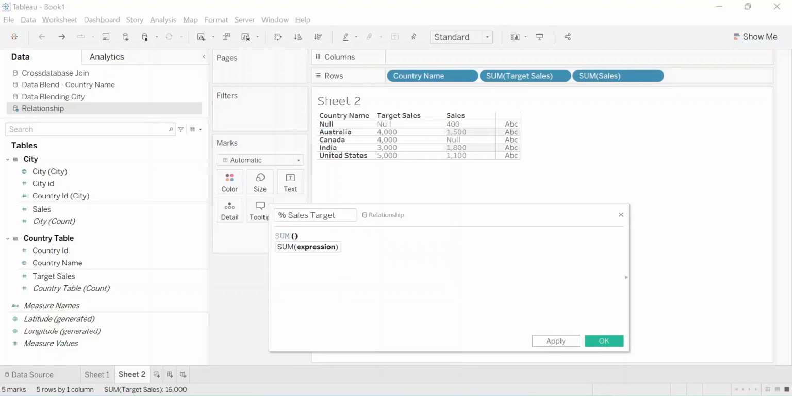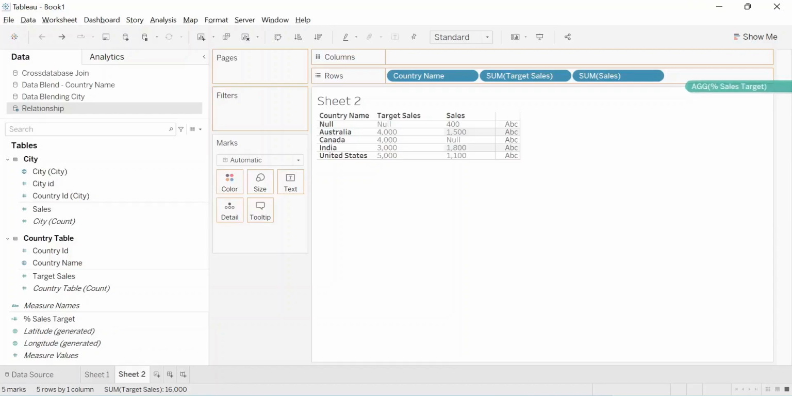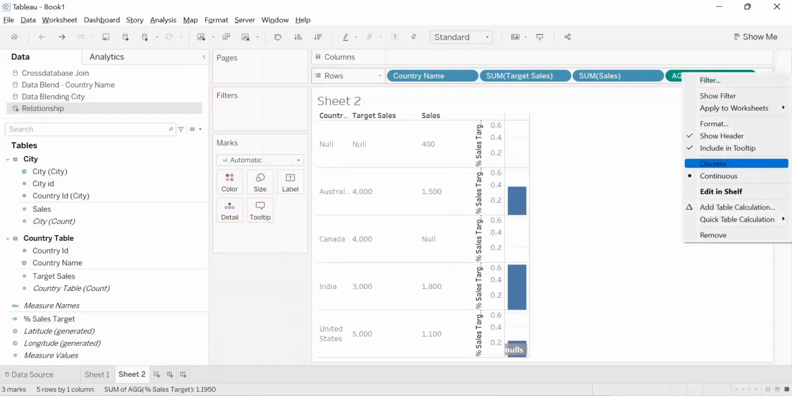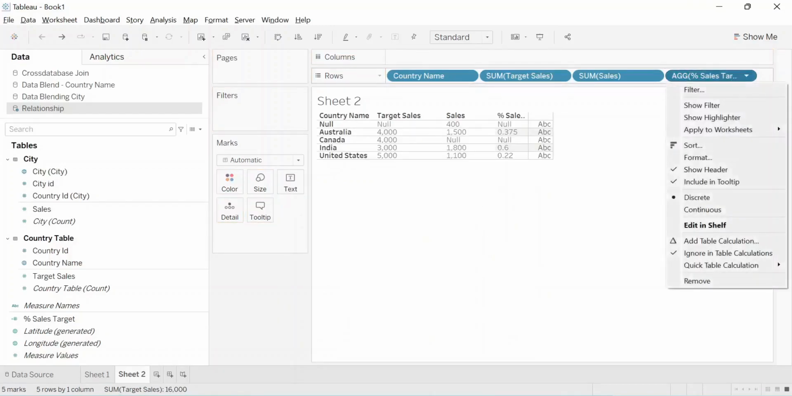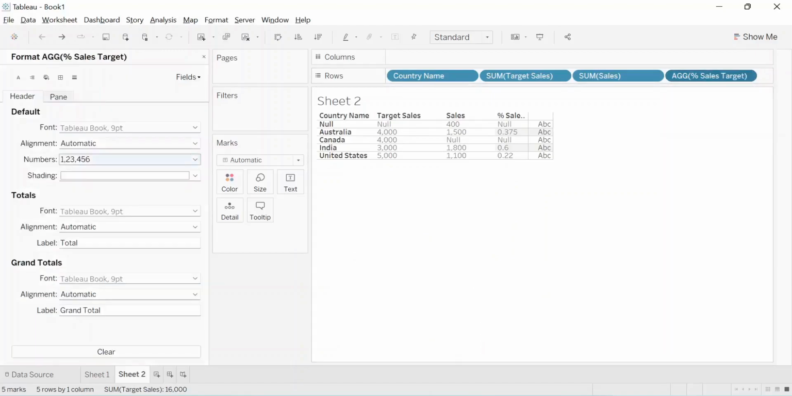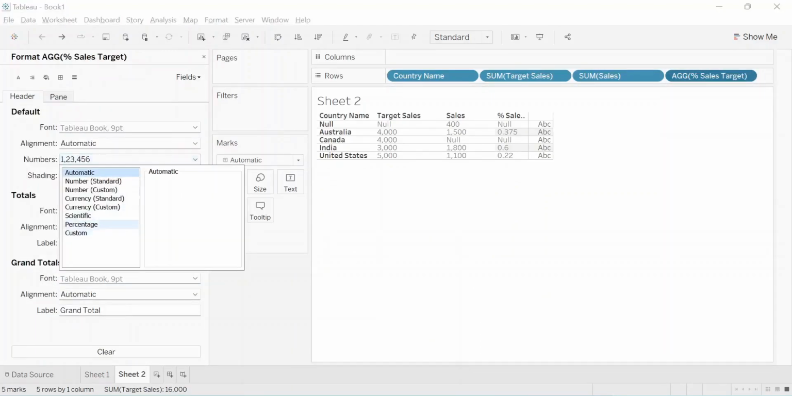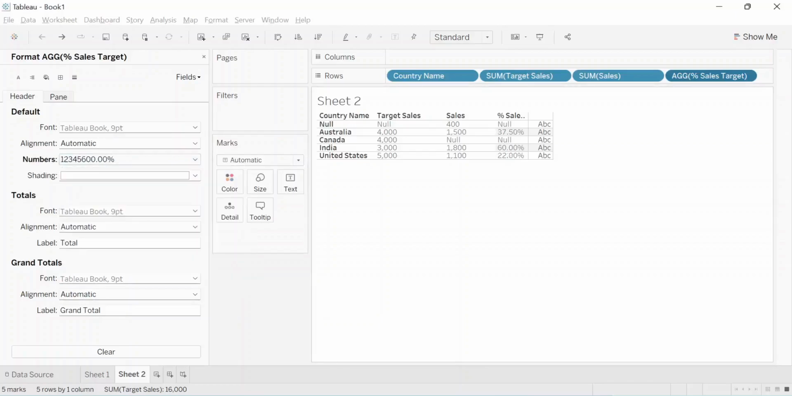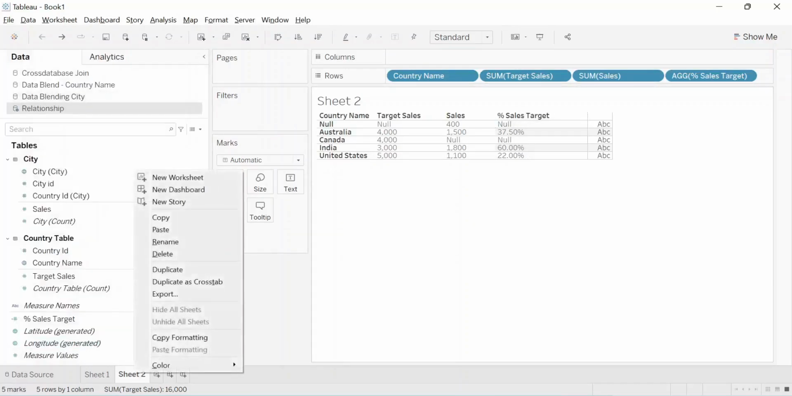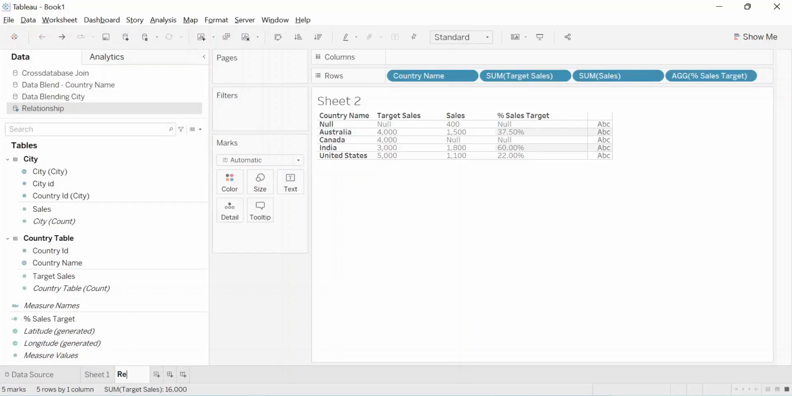I will say sum of sales divided by sum of target sales. Then I will put it in the rows as discrete, and I can go to the format and change it to percentage as well. You will see that the percentages are calculated directly here. So I'll label this as relationship data.